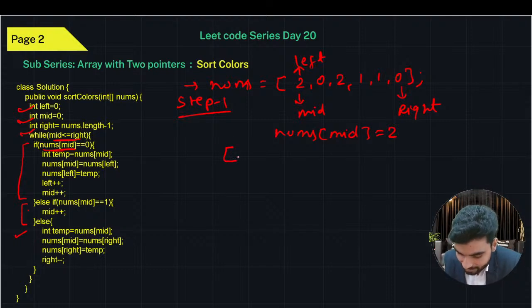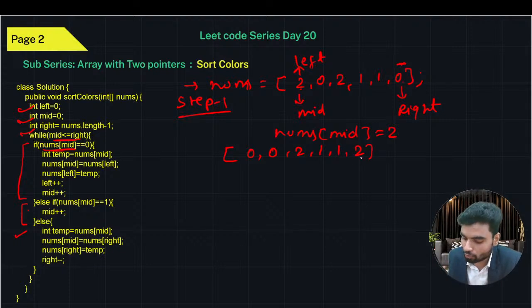So now in the array, you will swap this value to right. Now here is 0 at right, and at mid you have 2. So you will have 2 at the place of mid, and 0 at the place of 0 you will have 2, right? So that has been swapped in step number 1. Now what will happen? You are doing right minus minus, because the last value has been sorted. So previously right was here, now right is here. Now comes step number 2.